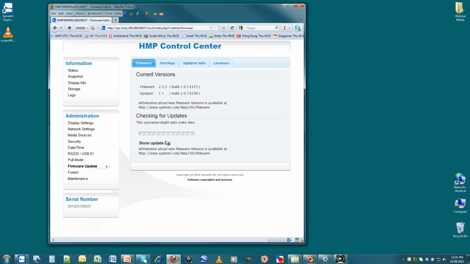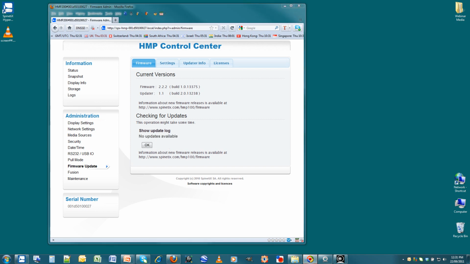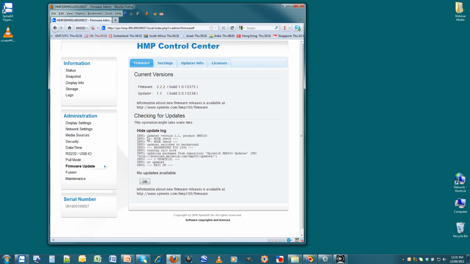It takes a few moments. Once it's done that, it should pop up with a little window on the bottom. So you can see it's popped up and said that there are no updates available, and if you need to, you can also show the update log, which will show you what it's done during that check. So if it does fail for any reason, you'll be able to identify that.